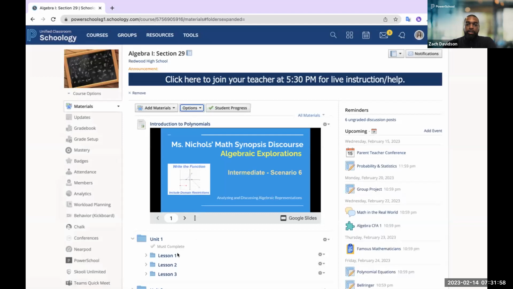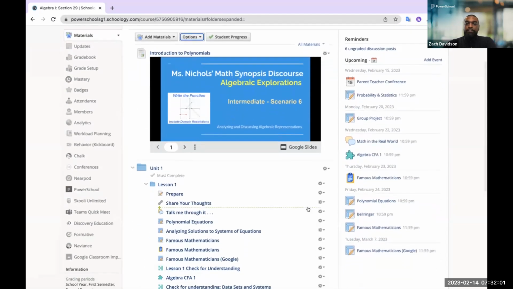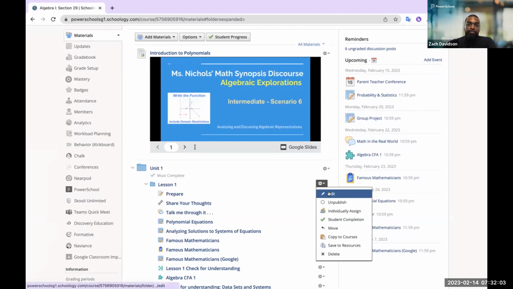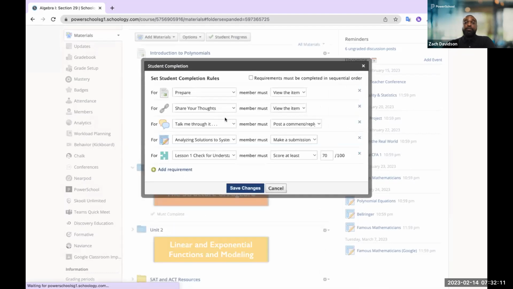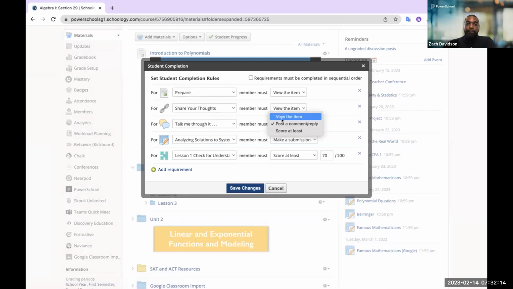Additionally, just to make a quick note, you can also dictate what is defined as completion. And so for this Lesson 1 folder where we have a couple of different items, I can dictate that completion for, let's say, a discussion is not just viewing the discussion, but actually posting a comment or reply. Then they get to move on to the homework assignment where I want them to make a submission. You can see that all of this is interchangeable. From there, they can move on to the assessment. Maybe it's a formative assessment where I want them to score at least a 70 before they move on to the next folder. So you can create these rules and change and edit them as you see fit, as seen here.